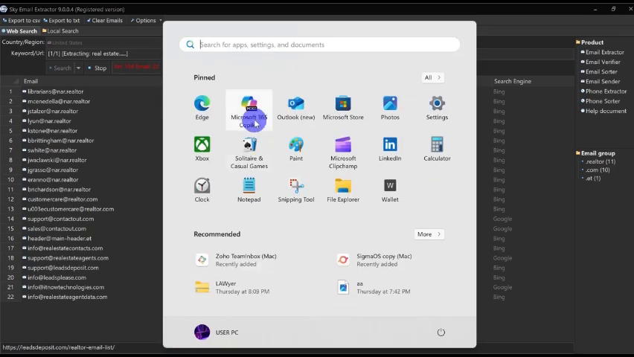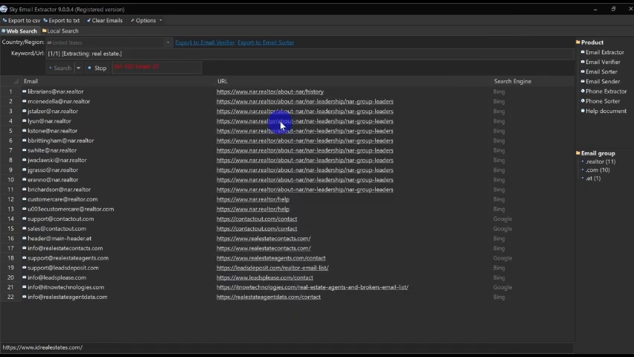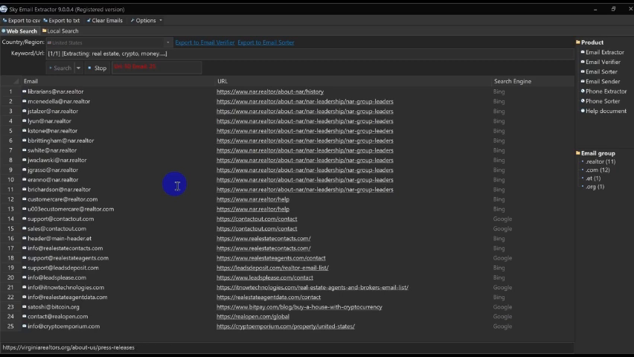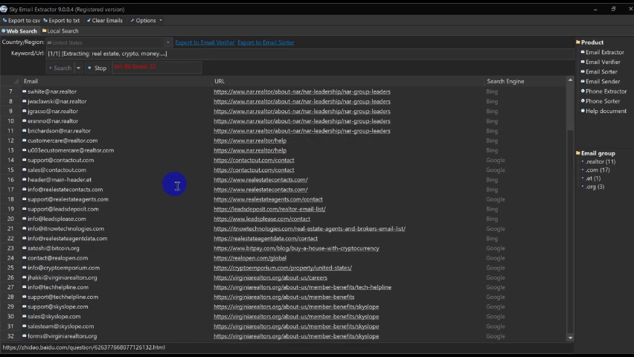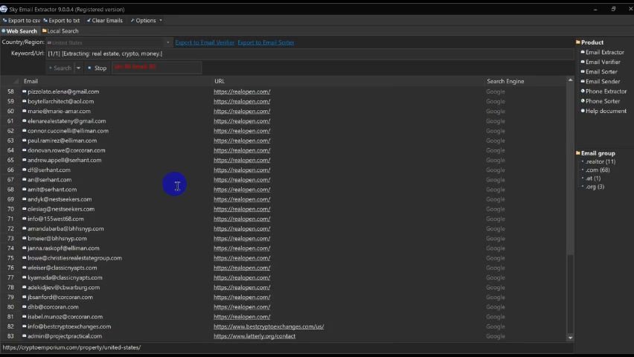So as you can see, let me show you, this is the extractor. This is the application, the software. It's a premium software that extracts millions of email. So I don't really want this video to be long, so I'll just try and keep it short. As you can see, it's extracting.